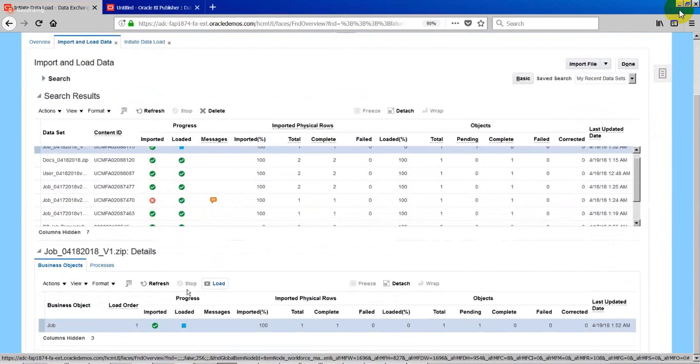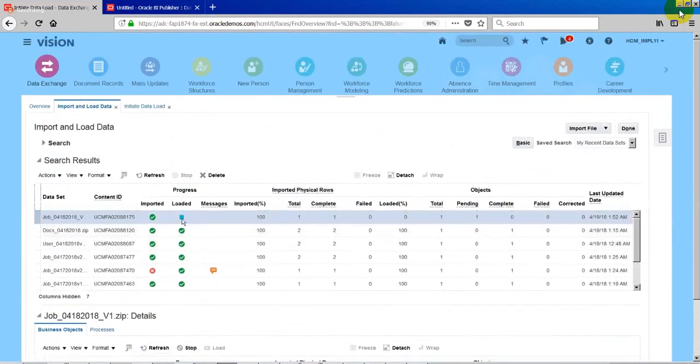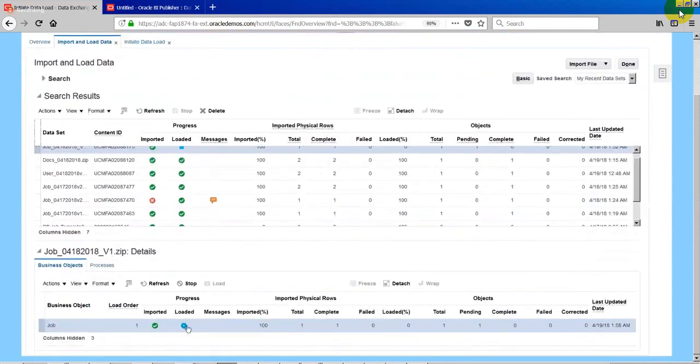Okay, so now you can keep refreshing it, and it will show the status. It is in progress now. Previously the status was something like this, which means it was not processed. Now, as it is processing, it is in progress. If it is successful, a check mark will come. If it has failed, a cross mark will come.